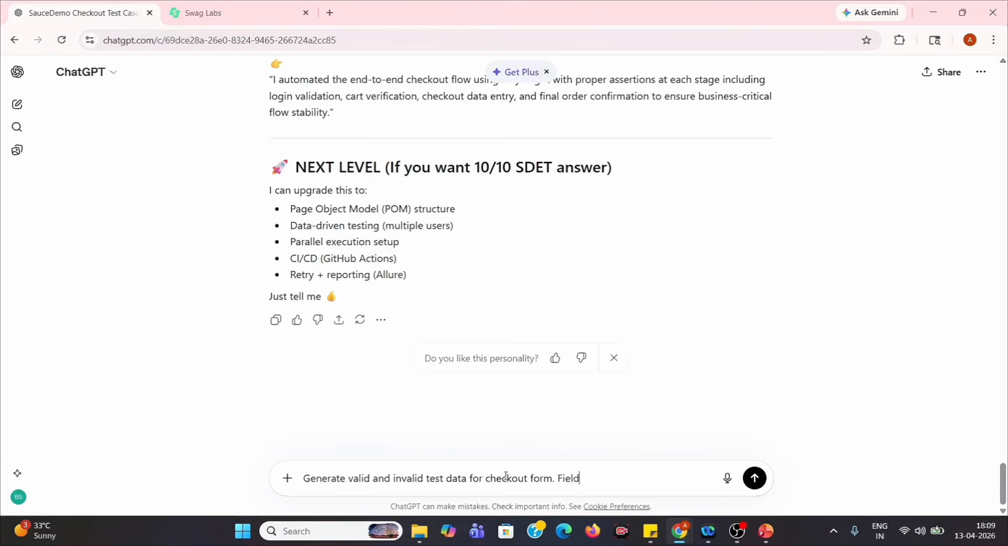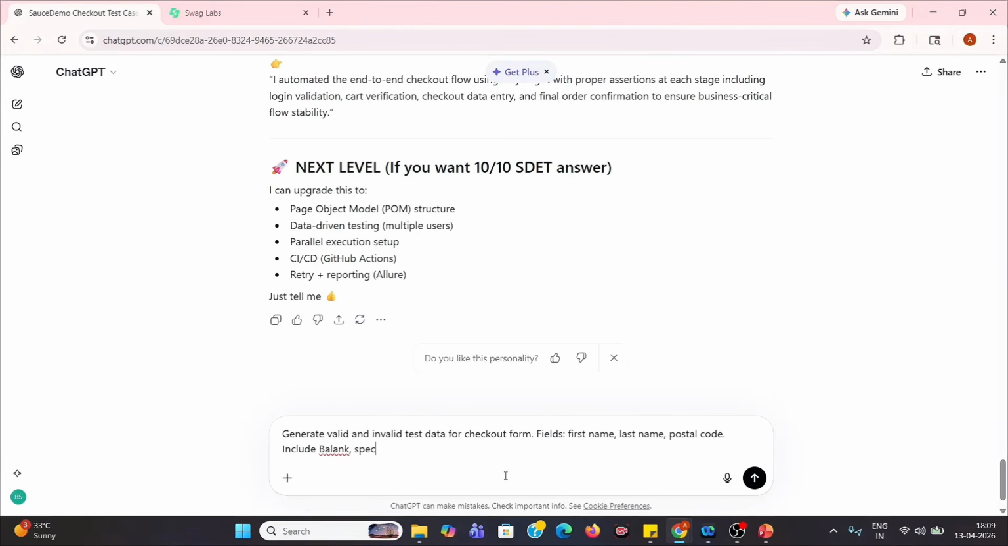So the fields will be first name, last name, postal code. And you can just mention here to include blank, special characters, and boundary values. Fine.